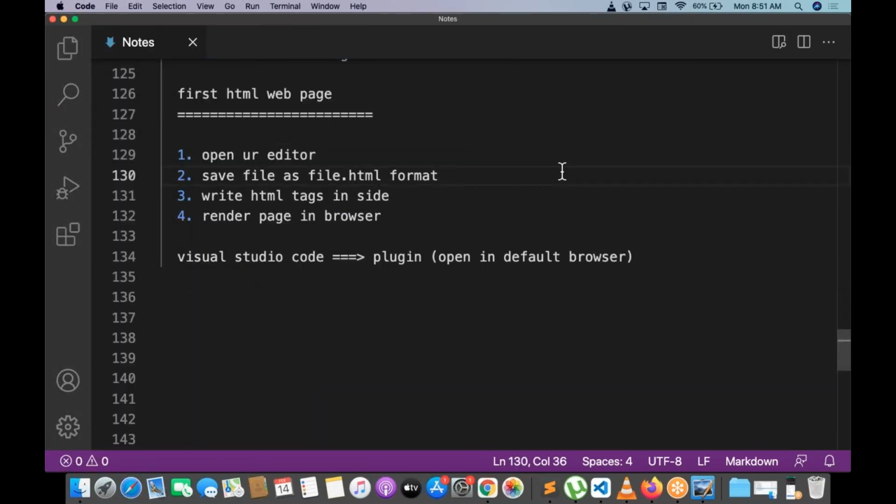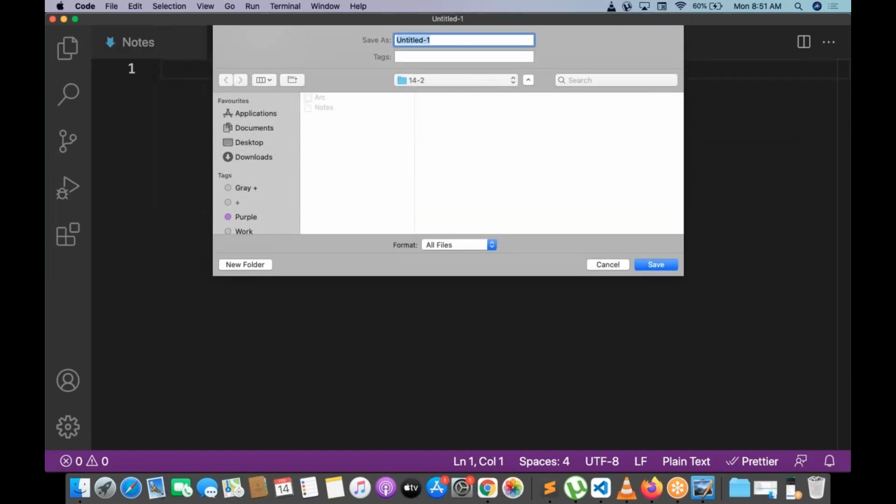After adding the plugin, try to create a new web page. Control N, Control S. Control N, taking a new page. Control S, saving the page. How to save? Where to save? In the 42 folder, I'm saving the first page, first_page.html. I told you .html is mandatory. Without .html, you don't create any HTML file.